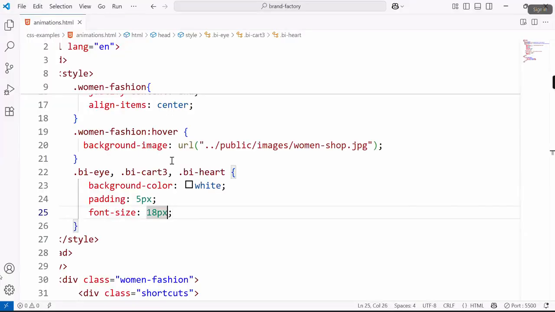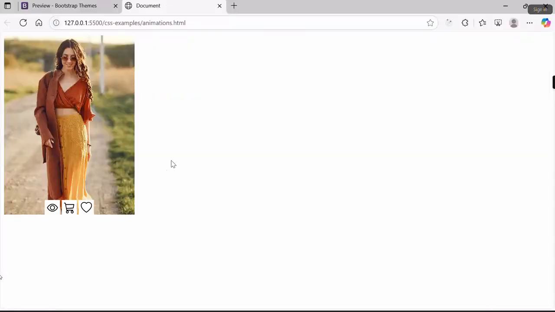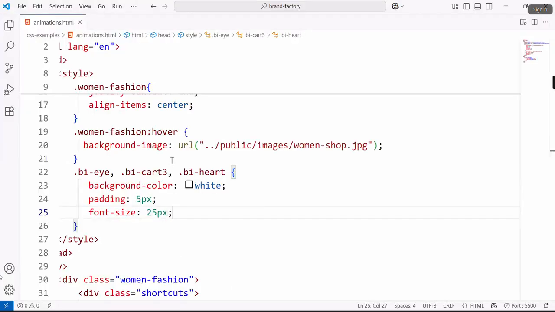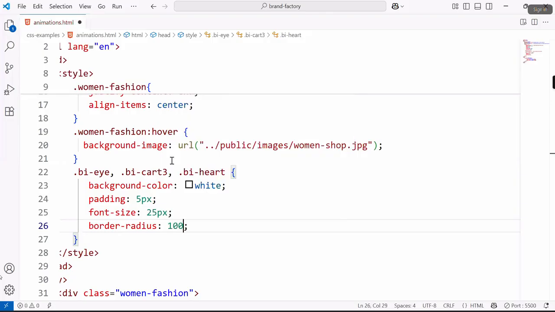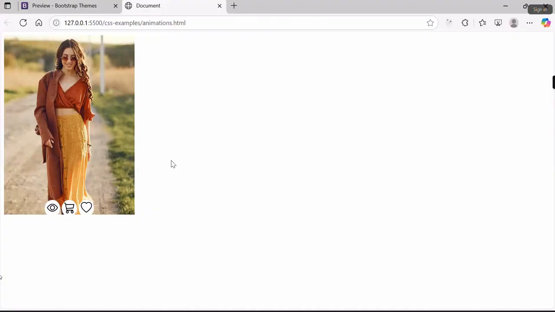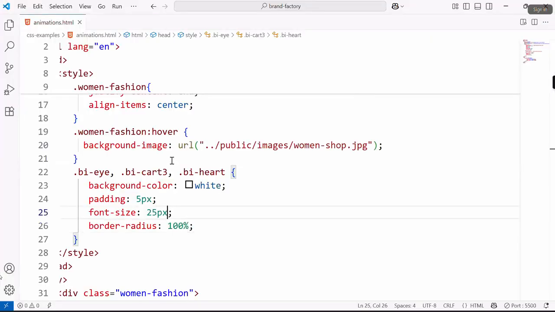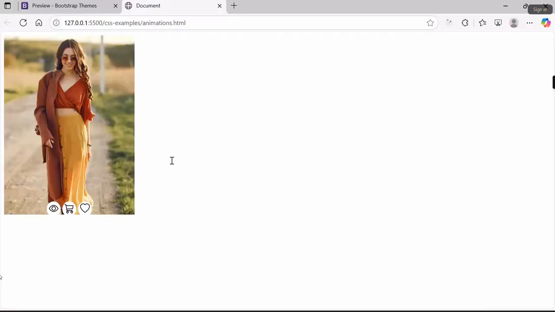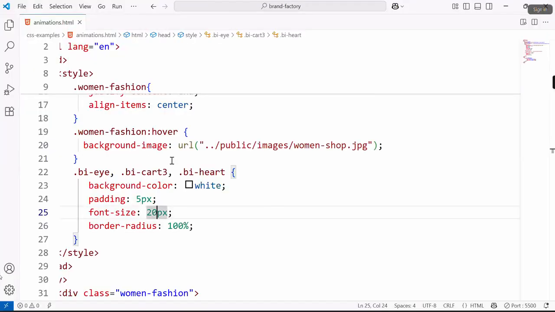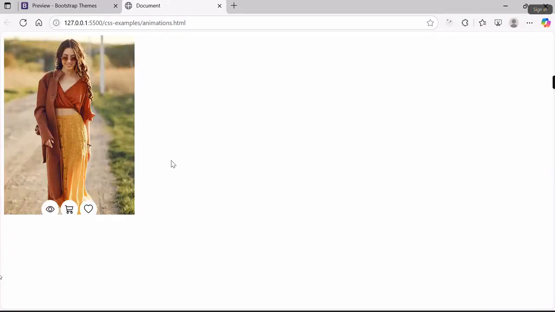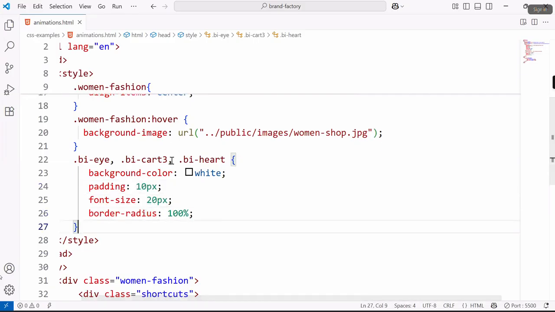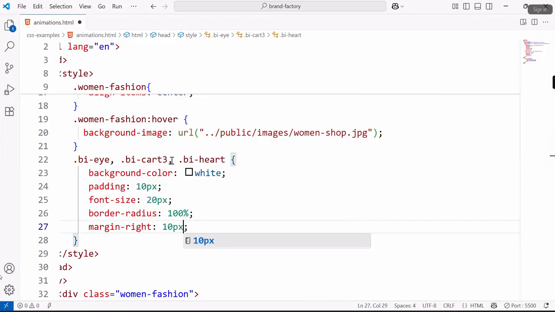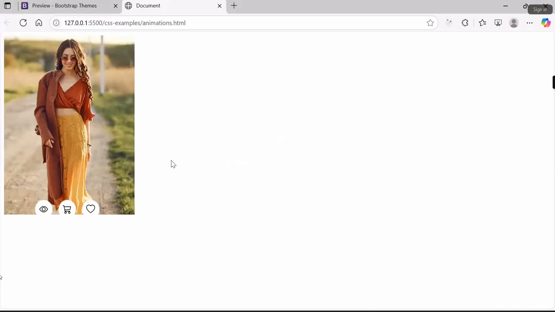Little size increases for them. 20 pixel, 25 pixel, little larger icons we are using there. And border radius is 100%. 100% border radius makes it round. So 22 font size, 20 font size. That's fine. Padding we will increase. That looks better a little. Initially these are the shortcuts. All these have a margin right as 10 pixel. Some gap will come for them.